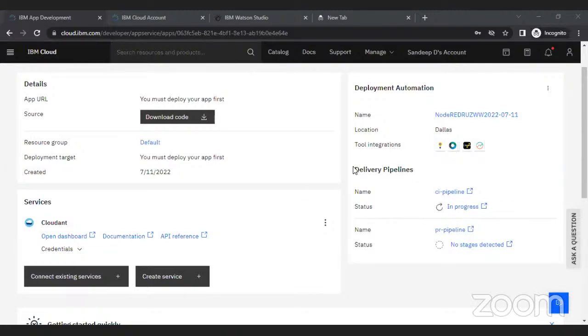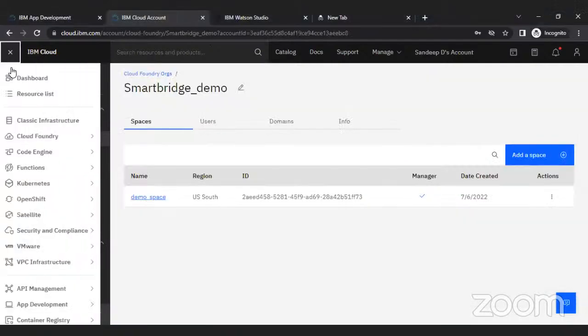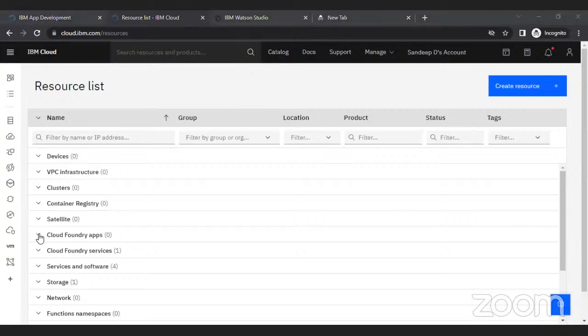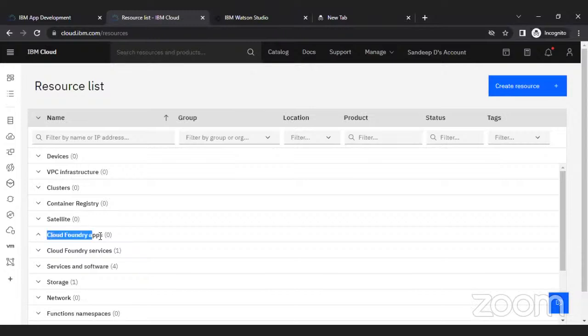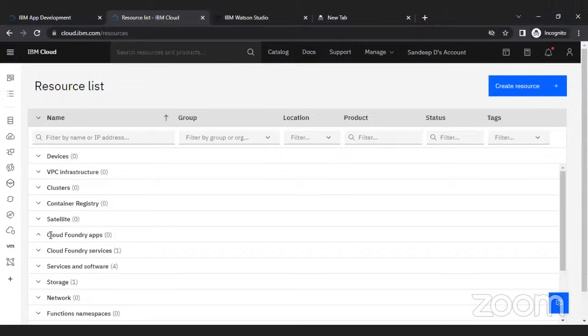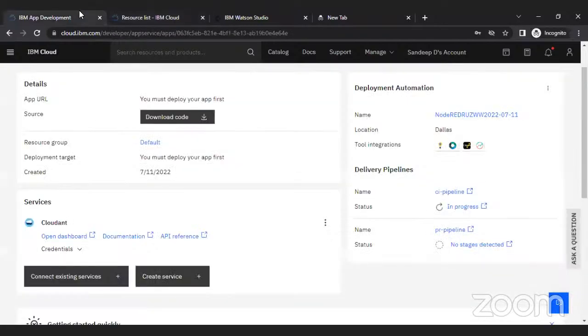So here you can see, for me, my DevOps toolchain delivery pipeline is in progress. So I am going to the resource list, and I will keep checking here if I get something under this Cloud Foundry app or not. If I get the Cloud Foundry app, that means my Node-RED app is created. So here you can see it is still in progress for me.